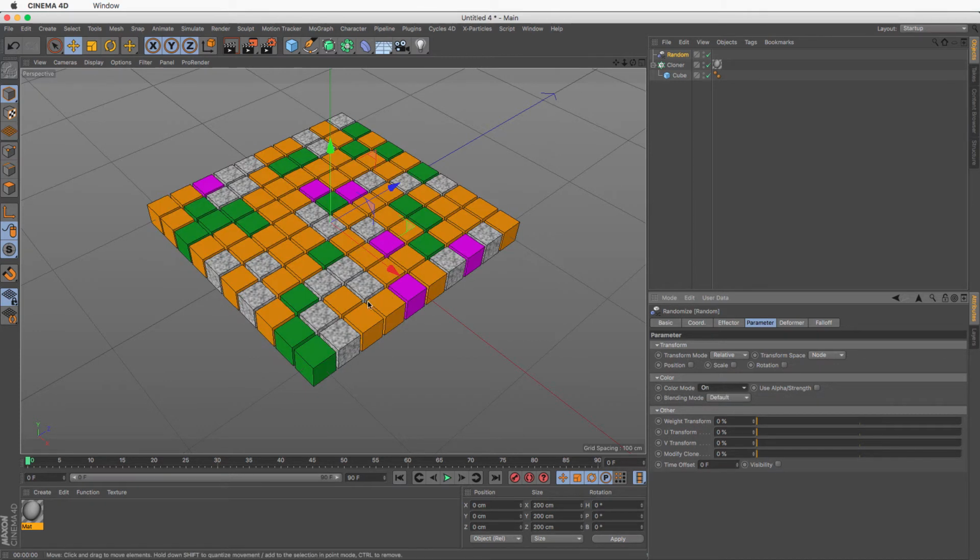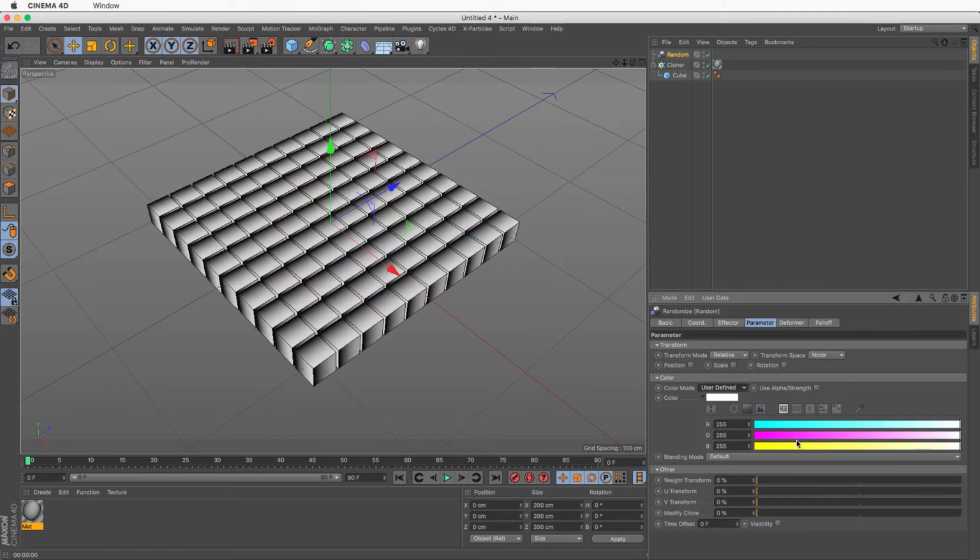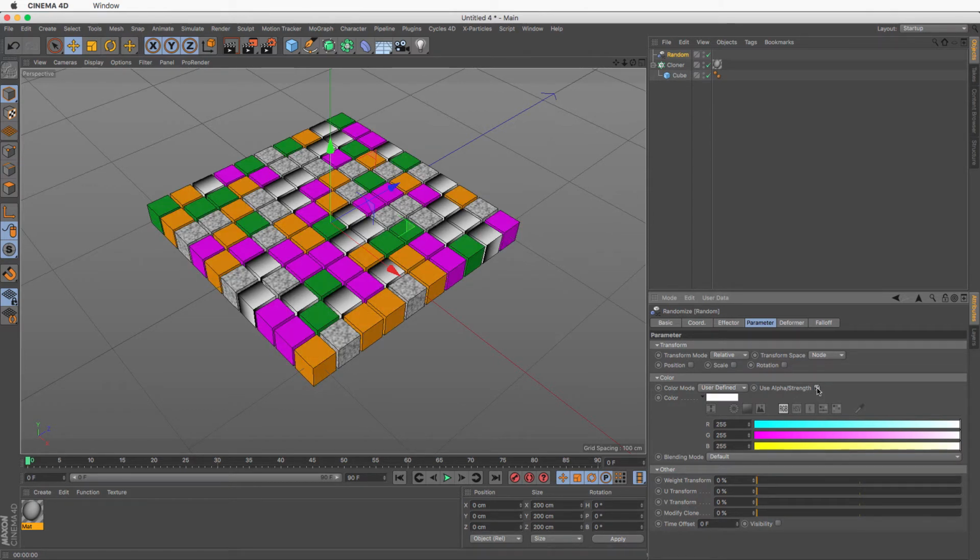Now, you're going to see that we're missing the gradient. There are all sorts of weird things going on here. And there are a couple of things we need to do. Number one, I'm going to set this to user defined. I'm going to make it white to begin with. And turn on use alpha channel strength. And this will give us a nice distribution. I can even go and add this over the background. Nothing will change now because it's the same thing because this is white.